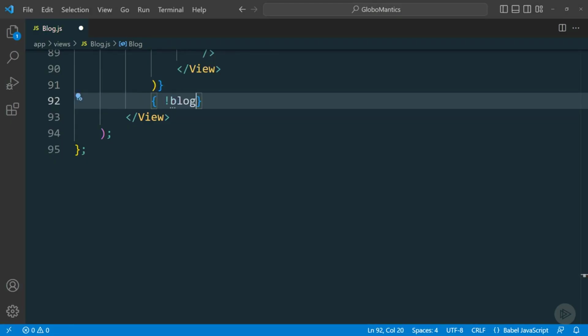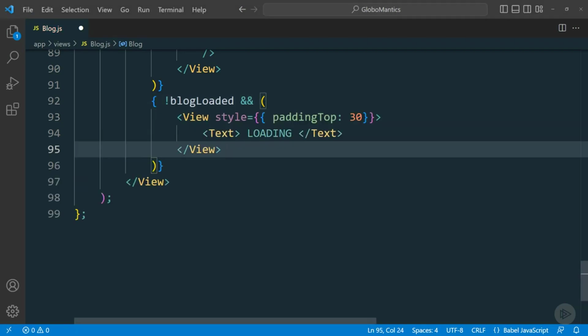After that, we add another conditional. This will match when the blog loaded state is false. If the blog loading state is false, that means the data has not loaded yet. In that case, we will display a loading message. We use a view component to wrap a text component. The view component has an inline style that applies some padding to the top.